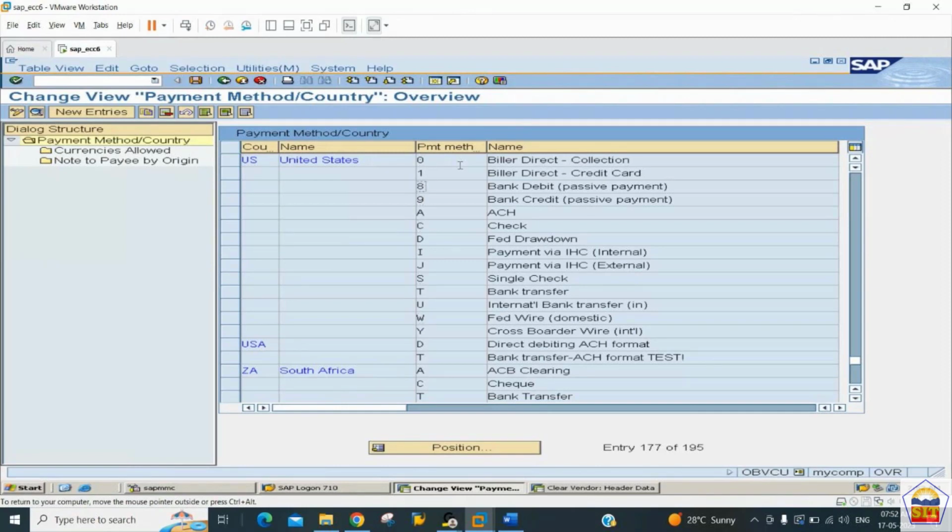So for example, here we have the biller direct, we have the direct debit, we have the ACH payment, check payment, federal payment, we have the payment through in-house cash, we have the single payment bank transfer. Okay. So normally this ACH you will see for your client, then C we have for the check, and then we have D for the transfer. Now, whenever you are going to create any new payment method, for example, if they don't want to use this one, what you do is take a reference of this T or any existing payment method, and you can create the new one.